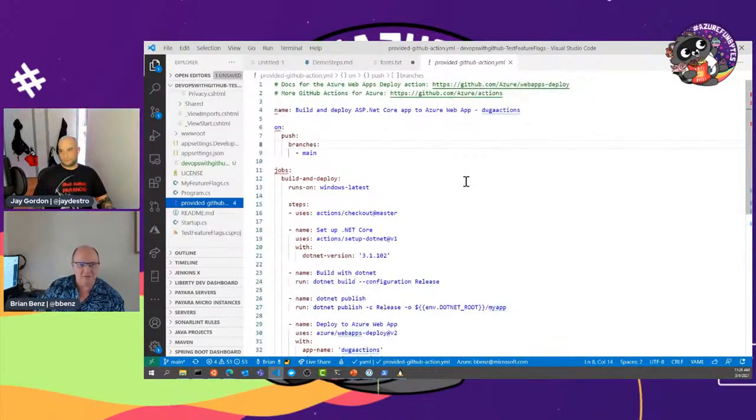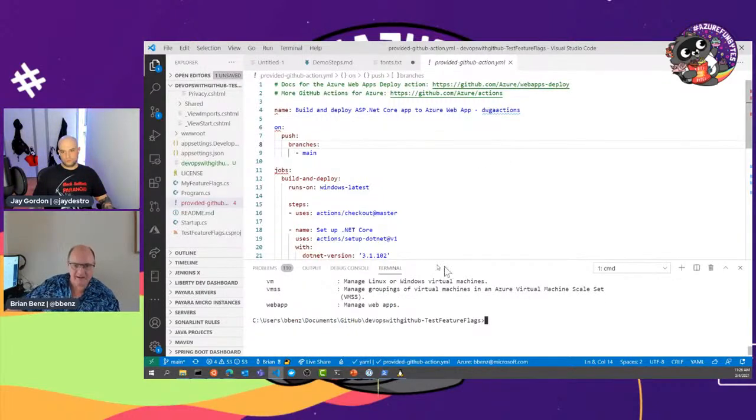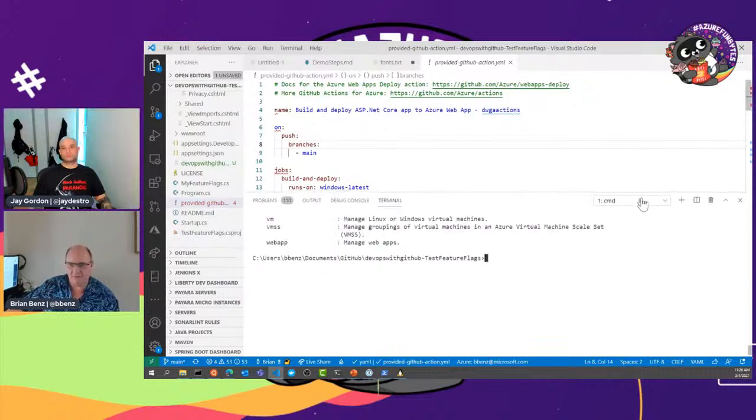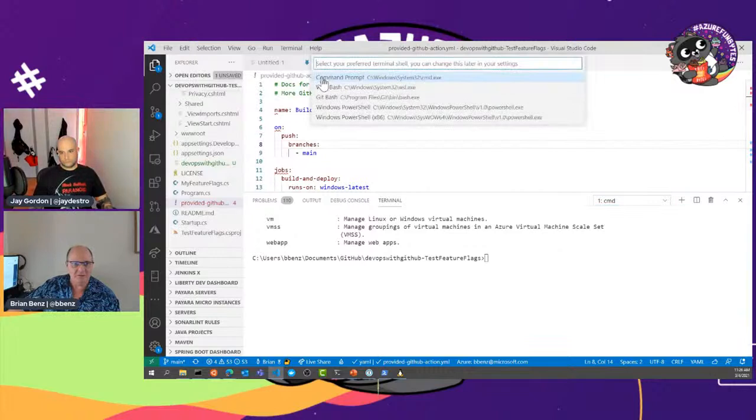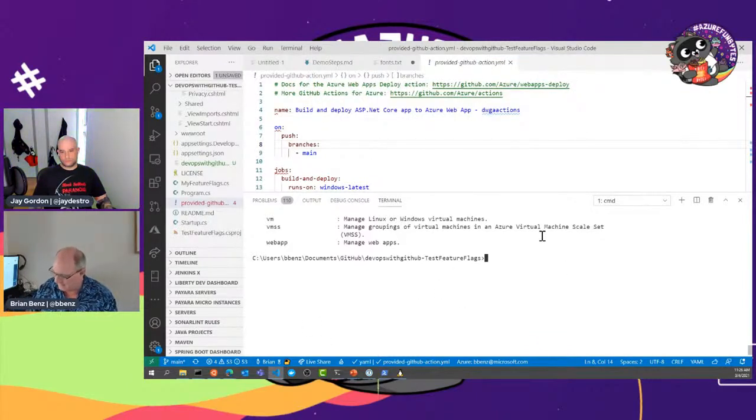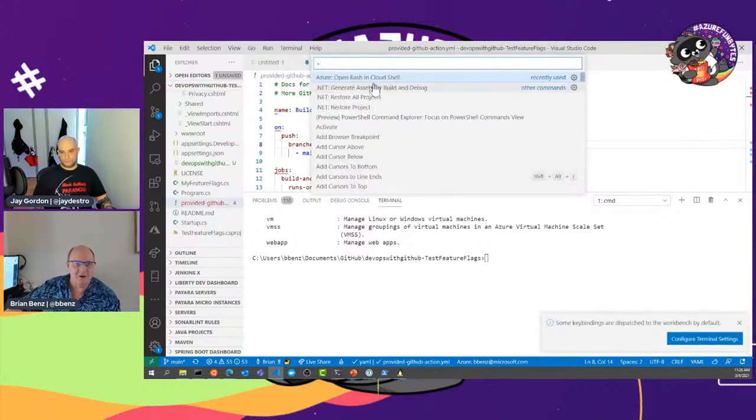Now, if I want to interact with this with the Azure CLI, I can hit Control backtick, and it actually pops up a command window in Visual Studio Code. There's different options for Visual Studio Code by default, which is command prompt, WSL, git bash, and a couple of PowerShells. There's PowerShell Core and the older version of PowerShell. So you can play around with those, but look at this. I can actually open bash in Cloud Shell as well.